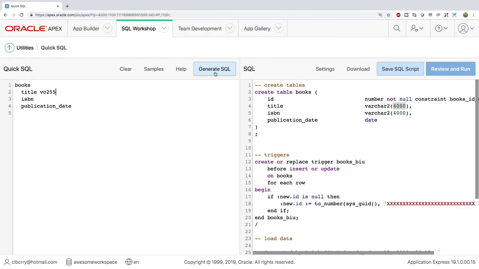Then what you do is you can click generate SQL. You will need to click this button if you're not pressing enter. So when you press enter, it'll update for you, but sometimes you don't want to do that. And in that case, you can just click the button.